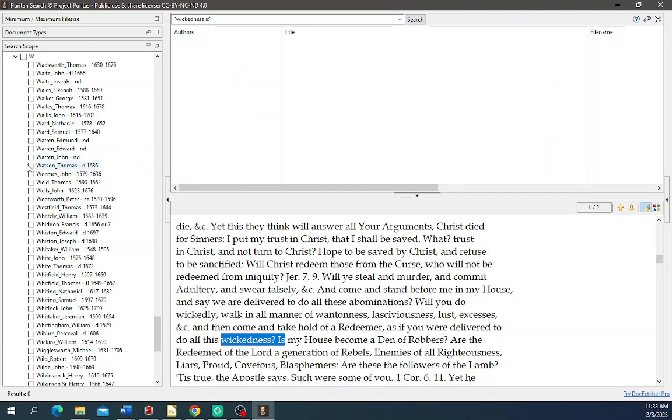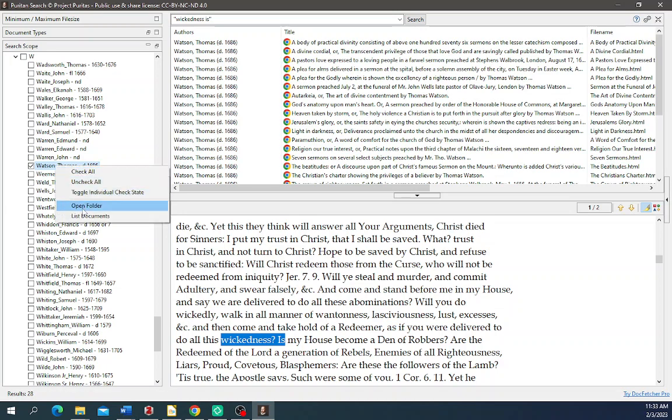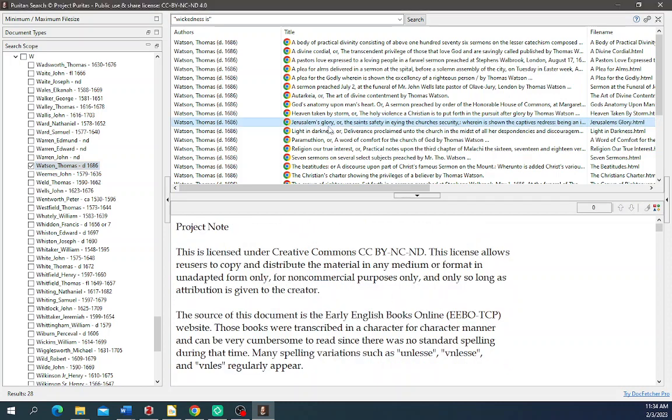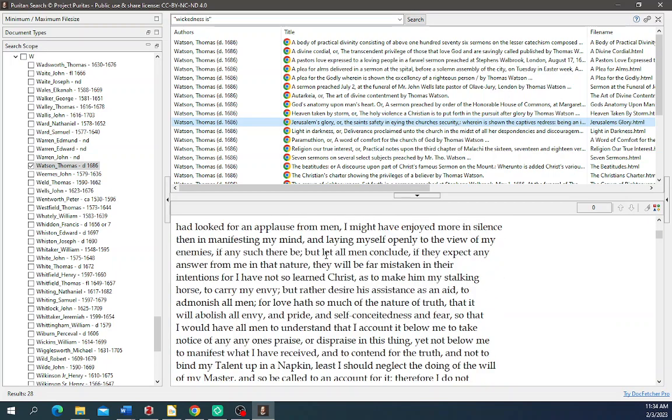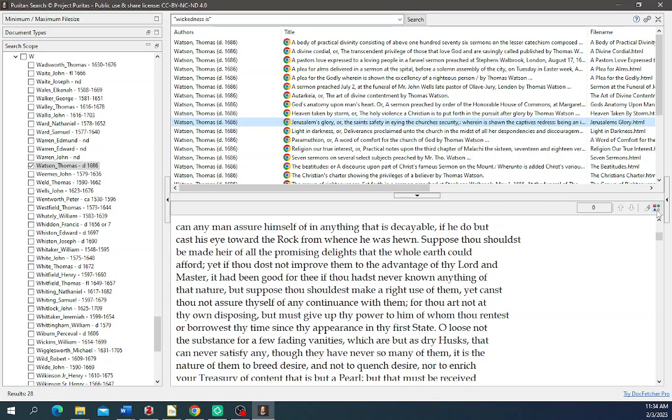And then you can uncheck it and say you just wanted to find what was in Thomas Watson. Just say you want to read one of his works. You could go in here and list documents and Thomas Watson. Oh, maybe I have to check it. And then all his documents are listed. So say you wanted to read Jerusalem's Glory. Like was pointed out earlier, you could read it in here, or you could read it in the ebook reader.